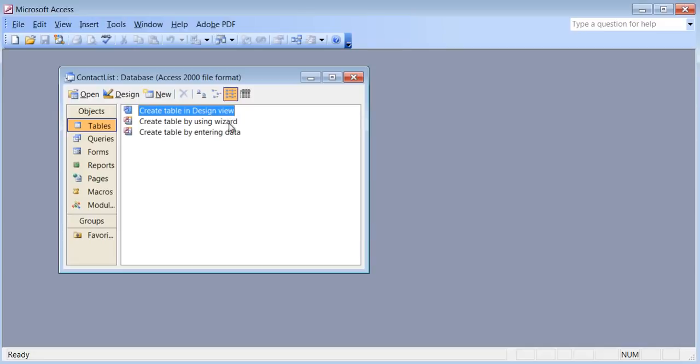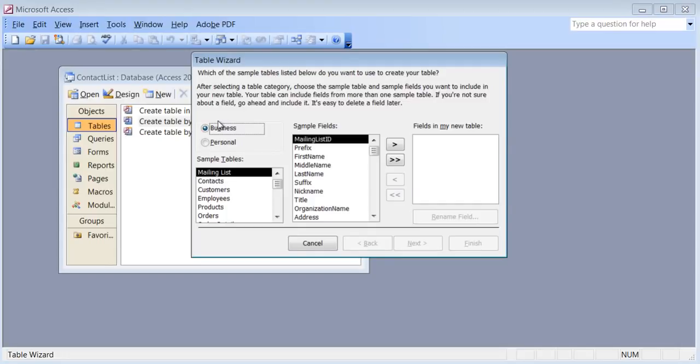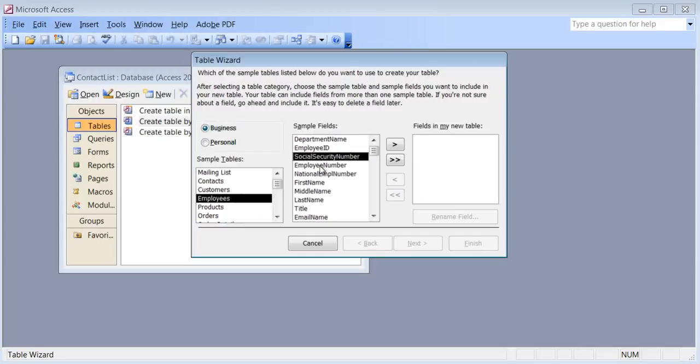In the table section, there is an option that says create table by using wizard, so I could double click on it. The wizard gives me a lot of pre-created tables. Right now it's selected business, and there are some business tables like customer list and employees, and every table has a bunch of fields. You could accept all of them, or you could click on one of them and add one at a time using this button. And if you wanted, you could use this button to remove it.